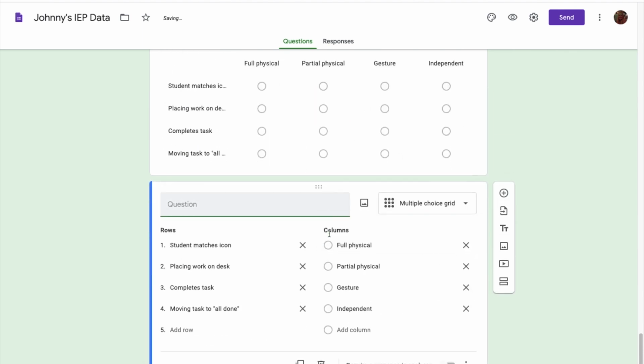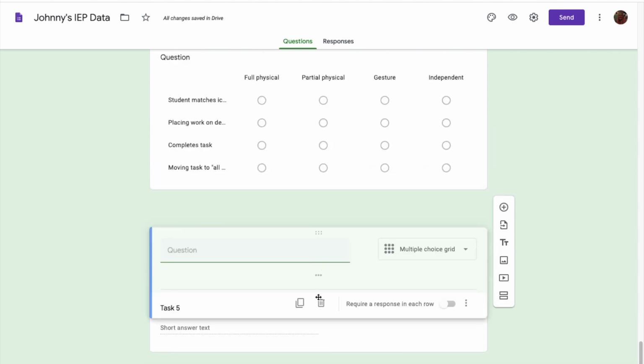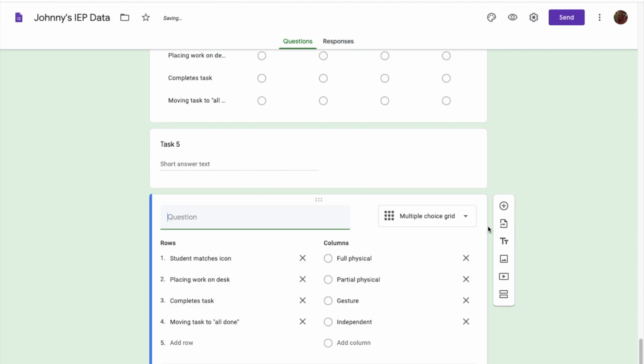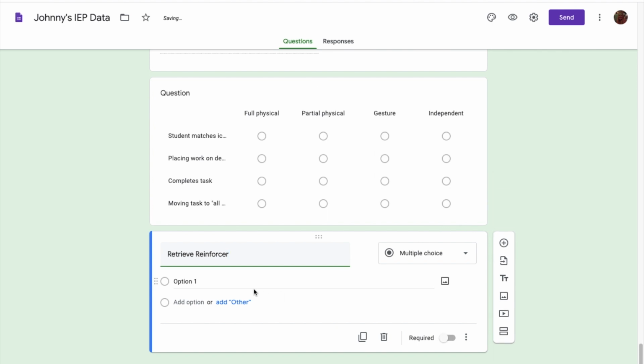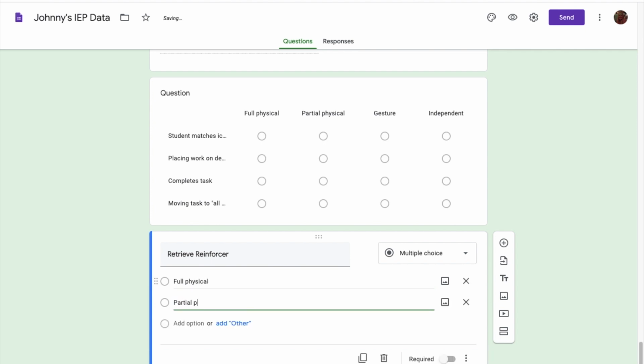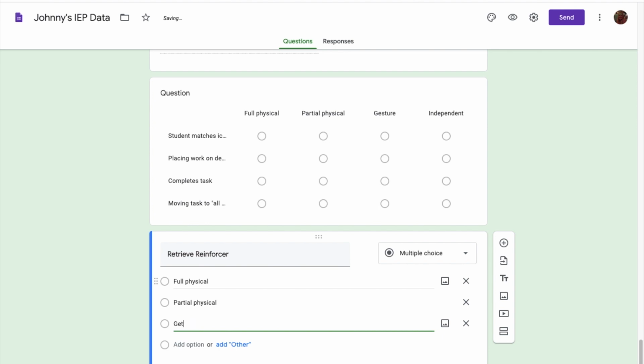Task 5 and task analysis. Another thing that I use in my classroom, you may or may not, is an after my students get a reinforcer. So retrieve, and we teach them that once they're done with their work, they can go grab what they need. So I track the prompt level needed to do that task as well. Let's fix that spelling. Gesture.